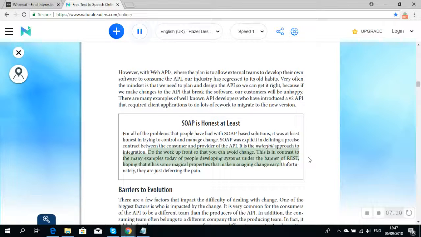This is in contrast to the many examples today of people developing systems under the banner of REST, hoping that it has some magical properties that make managing change easy. Unfortunately, they are just deferring the pain.